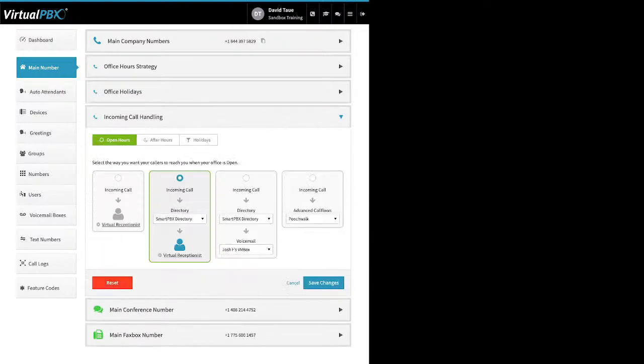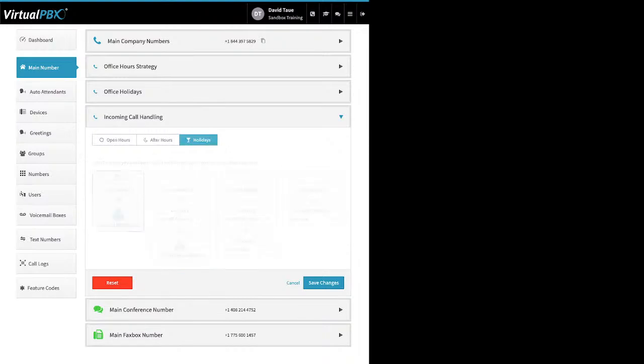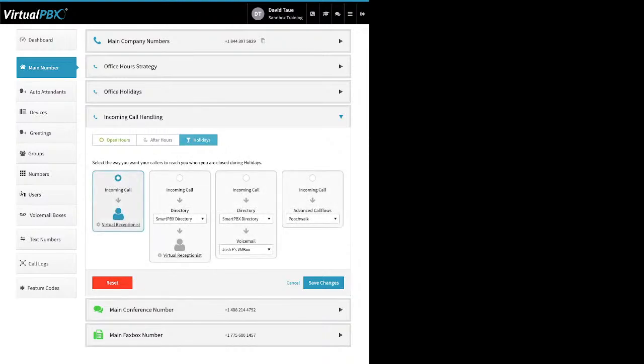All right, incoming call handling. So for my main numbers, right, I have 5 up there. How do I want the system to handle calls during my open hours, during my after hours, and during my holidays? Right. Now, these first 3 options are always going to be here. This 4th one only shows up under a couple of circumstances.